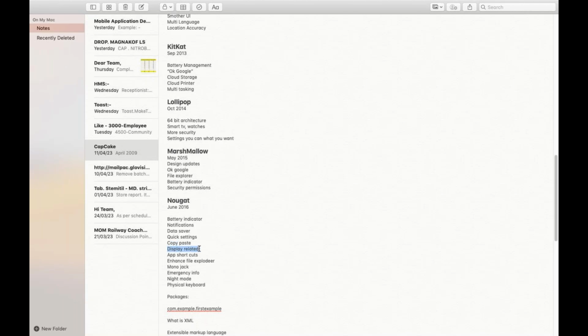And display related updates, because it can support both low as well as high resolution, so those related issues are fixed in this version. The user can also create app shortcuts on the home screen, which is also introduced in this version. And in the file explorer, enhanced features have been introduced again. And the next is the mono jack. Even though we use Bluetooth nowadays, with a single jack also the user can listen to proper sound, and the audio drivers are updated in this version.